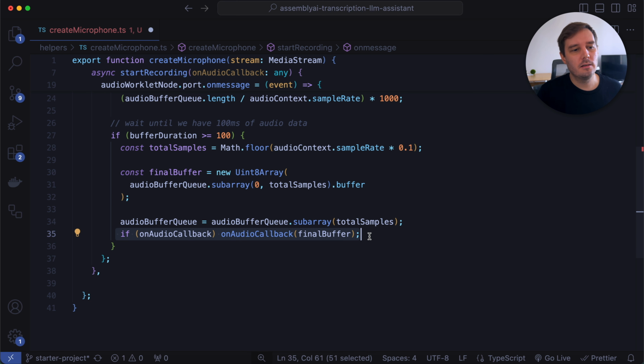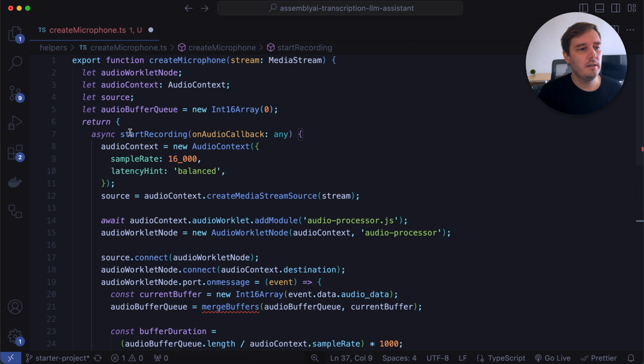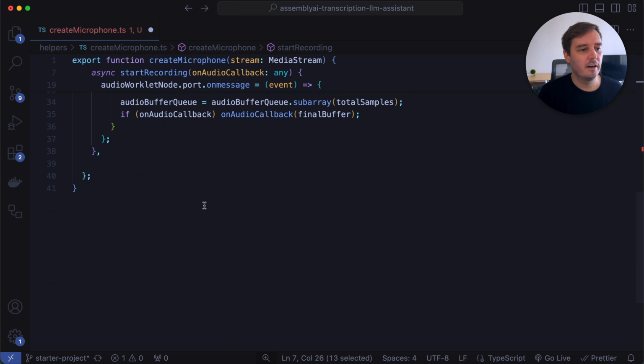And then this is the important line. So here, if we have an on-audio callback that we feed in from the outside, we call this and pass in the final buffer as information. And with this, we can handle it on the UI side. So this is the whole code in the start recording function.